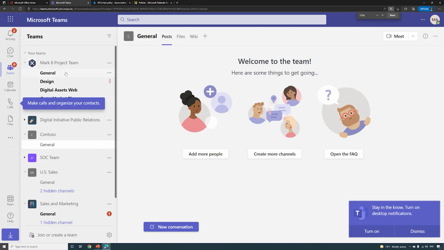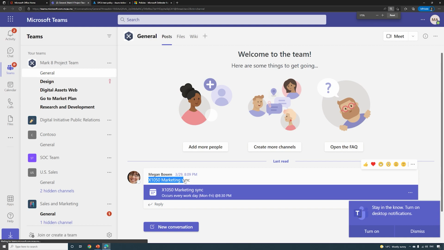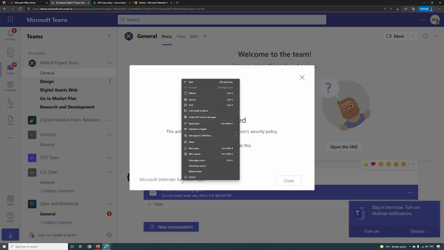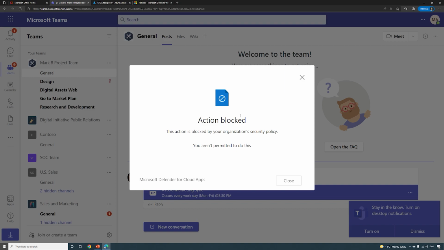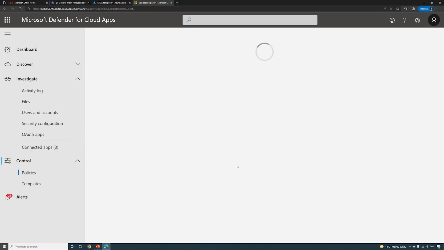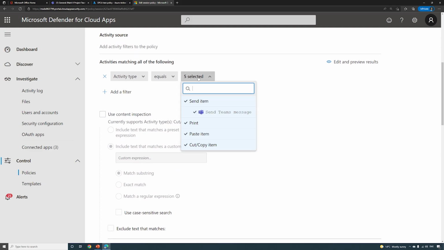So if we dig into one of these options here, say try and copy this, we'll get a pop-up saying action blocked. It's blocked by our organization security policy. Because if we go back to the policy, we can see one of the things that we blocked is cut, copy and paste.